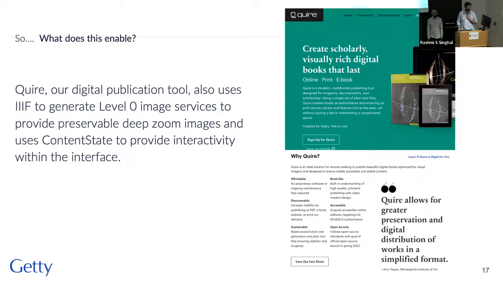And so what they do is they pull the images in and create a level zero IIIF server there, which is really just a set of images in folders, but that allows us to actually use IIIF in there. And we're working on being able to import a IIIF manifest from a server, pull it in, and then clone it as a level zero implementation so that we don't need that dependency, but still you have the power of IIIF in there.